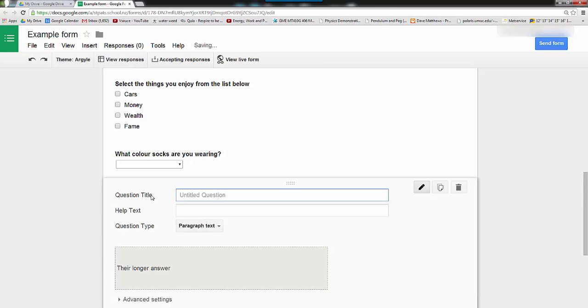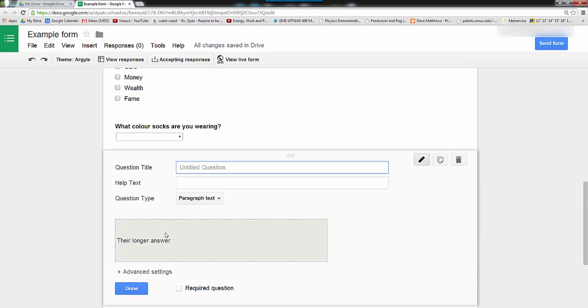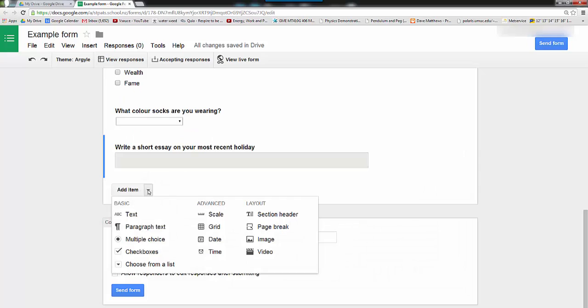The paragraph question allows respondents to enter a whole heap of text, and so it can be quite good for getting them to write extended answers. So those are the basic question types covered. There's some more under advanced that I won't go into today.